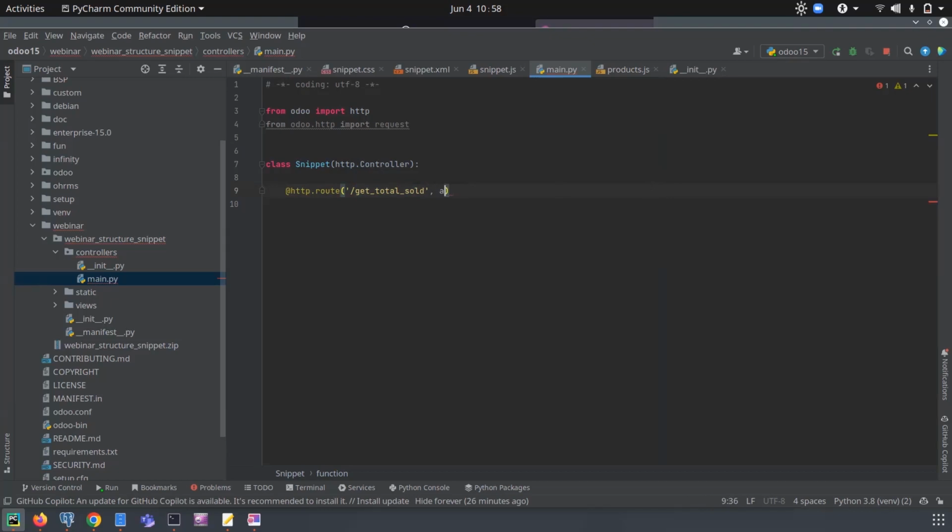Then we can give auth, which is authentication: which user can see or access this data. Let's give it as public because we are using a snippet. Snippets are used for websites, and a website is for the public. Then for the type, we are getting data and giving it as JSON, so we are providing the type as JSON, and let's create a function.